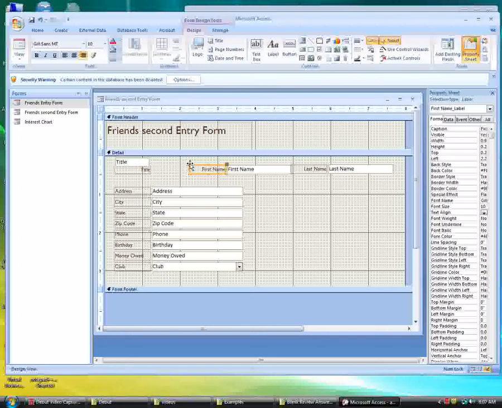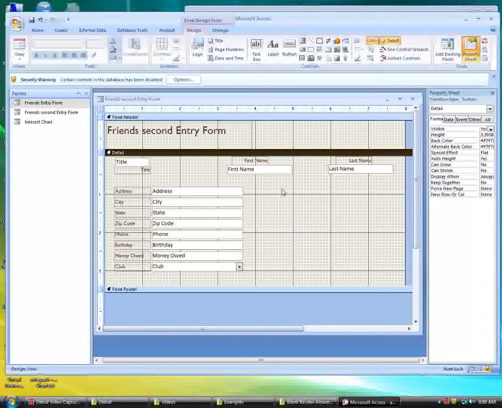Okay, now let's see if I can do this. There we go. You got to remove that layout. That's the whole trick to it, is removing the layout. You got to make sure it's removed. All right, let's see what that looks like. Okay, so these are some things you can do with forms.